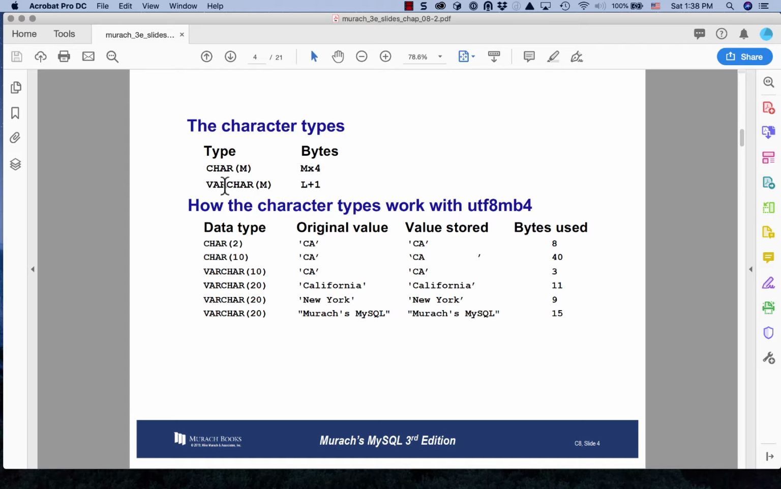The fact is that these varchars are very popular. I'm much more inclined to use them than the char equivalents. And I think as you look around the textbook and the examples in the sample databases, you'll see that varchar is used much more often than char.